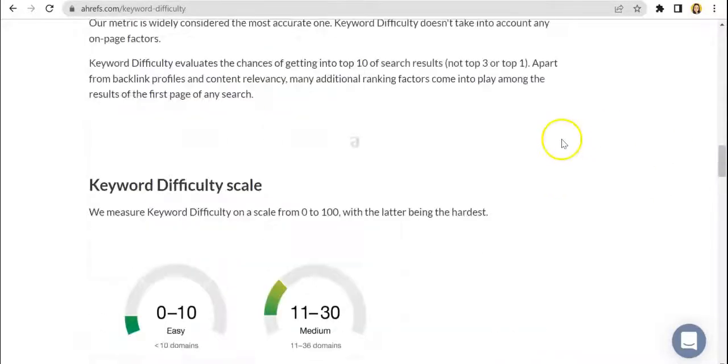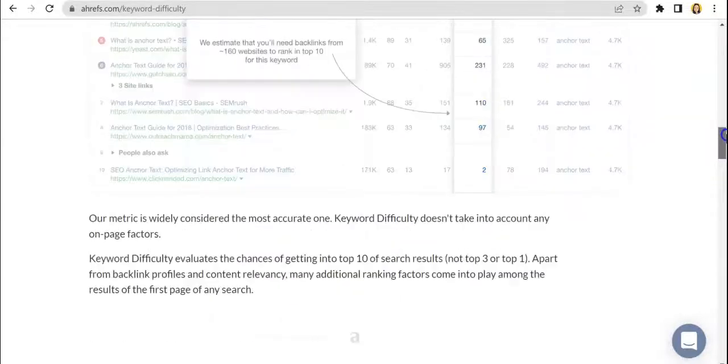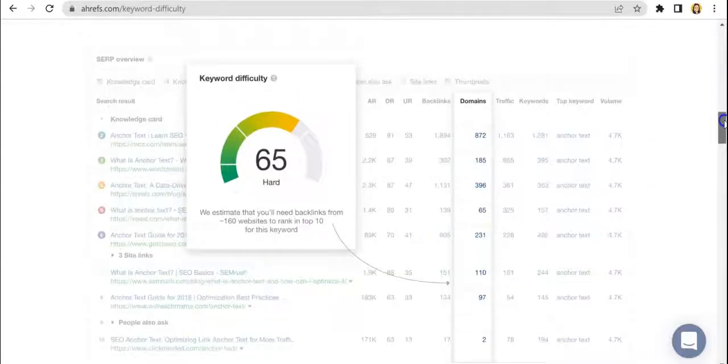So with Ahrefs Keyword Difficulty Checker, you're going to want to use this tool if you want to determine just how difficult it will be for your chosen keyword to rank in the top 10 search results in any search engine. For example, you're using Google, and we know how absolutely important it is to have a keyword that ranks well, right? So the reason for that is because it brings in organic traffic and more business to your website.